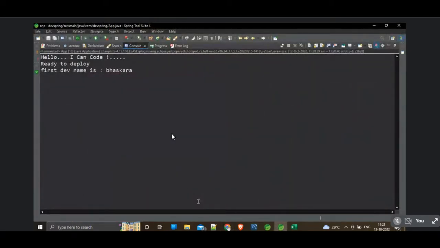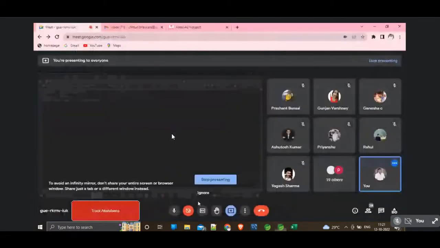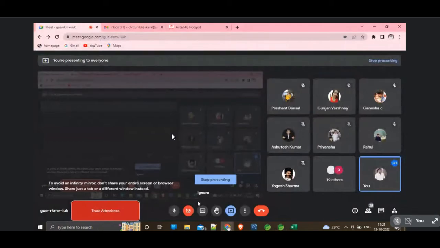So this is how we have to perform the setter injection for non-primitive values. We performed setter injection for primitive data values and we performed setter injection for non-primitive values. Is this clear for everyone? Yes, sir.